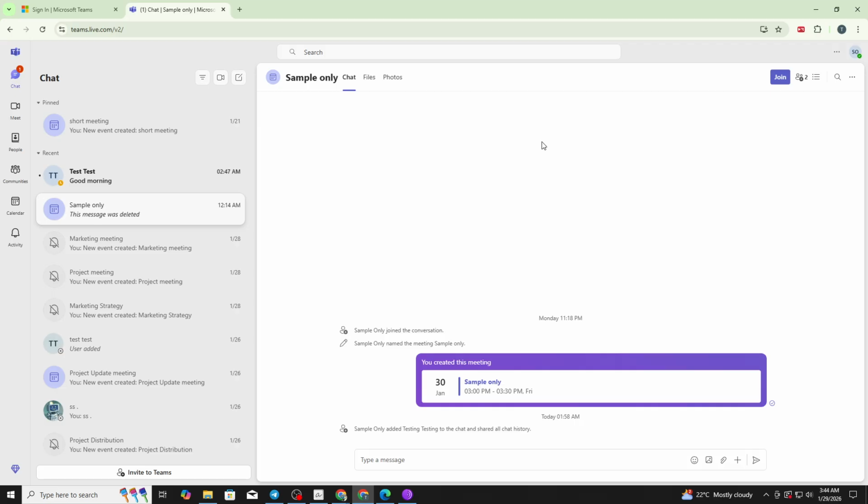And that's it. Increasing the font size and screen view in Microsoft Teams is a simple but powerful way to improve how you interact with the platform. With a clearer and more comfortable display, navigating Teams becomes smoother and more enjoyable.